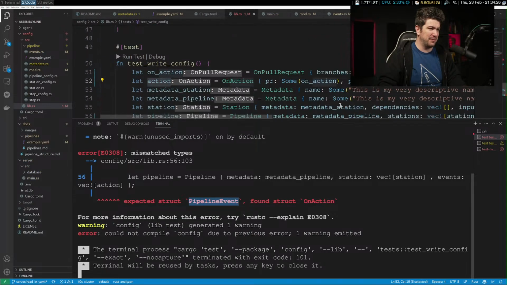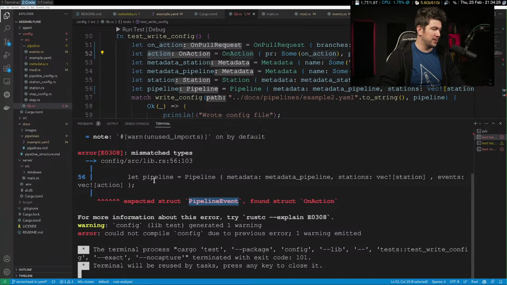Expected pipeline event. Uh-oh, where did this go wrong? Line 56.